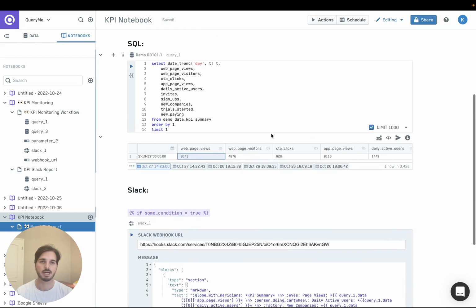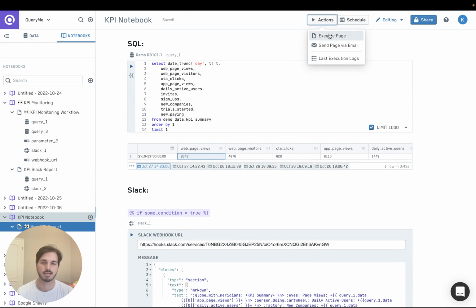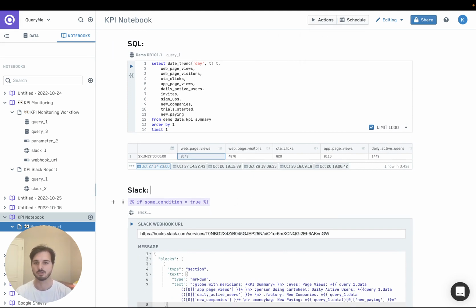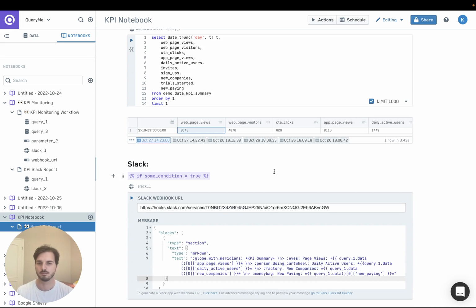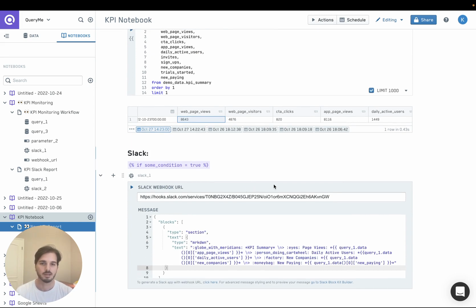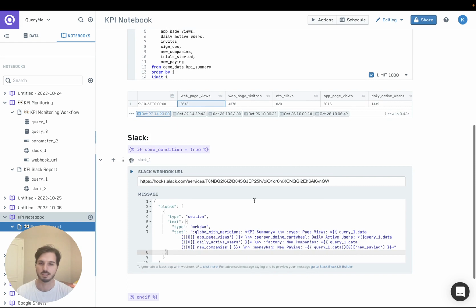And I'm just going to put my Slack block in between these statements. And now whenever I execute this notebook, or when it's executed by a schedule, it will run over these blocks and check if all the conditions are true. And if they are, it will also run the blocks that are inside the if statements. So in this case, we should come up with a little statement. Maybe web page views should be over 8,000. And whenever that condition is true, we're going to send our message to the Slack channel. So I'll just create a little statement here, and I'll just write that in here in this if clause.